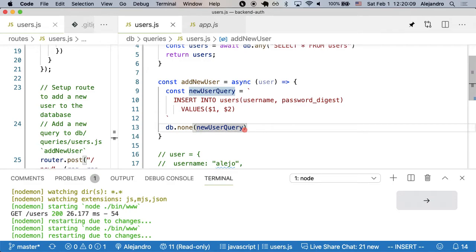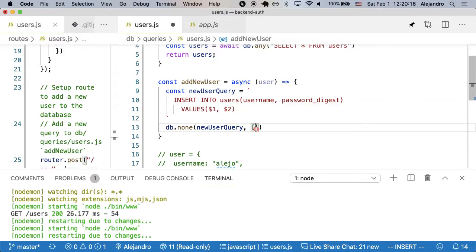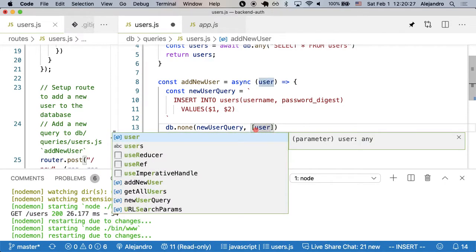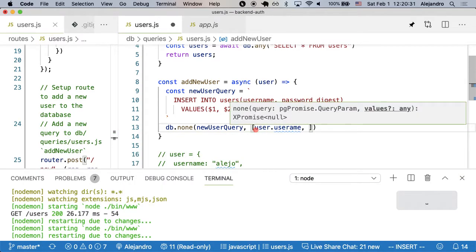Great, very accurate language. So the second argument, the second parameter, you pass in an array, and this array now needs to have two things: whatever I want to put in here and whatever I want to put in here. What I want to put in the first is the username. So in the first index, let's do user.username, and for the second one, user.password.